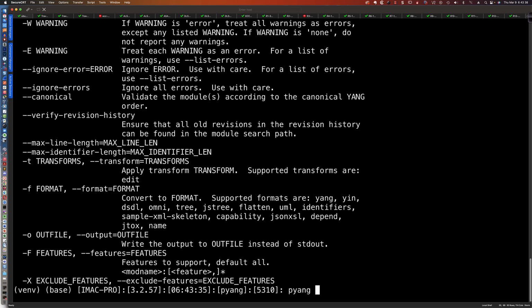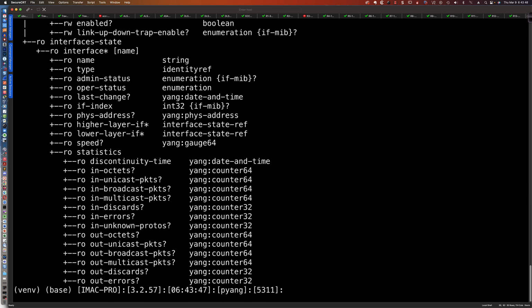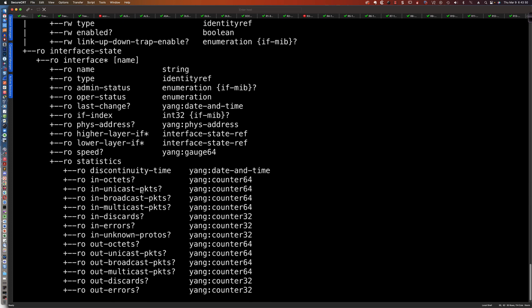If I say pyang, we're going to say -f, and again, -f is for the format. What do we want the format to be? We want it to be a tree. So I'm going to say ietf-interfaces.yang, and here it is.